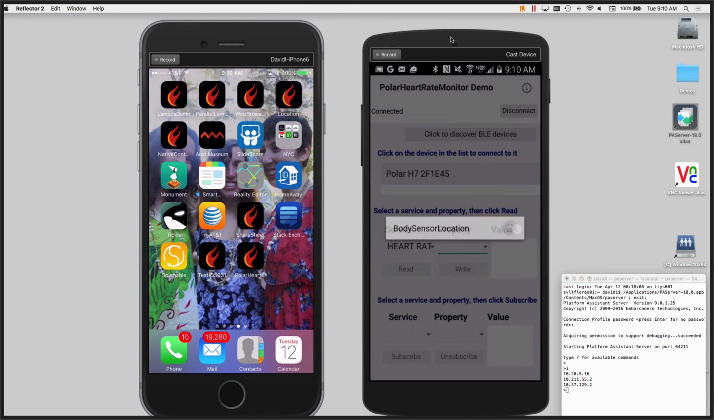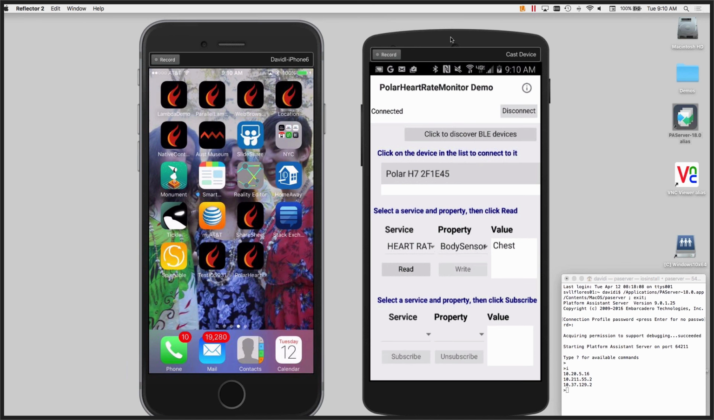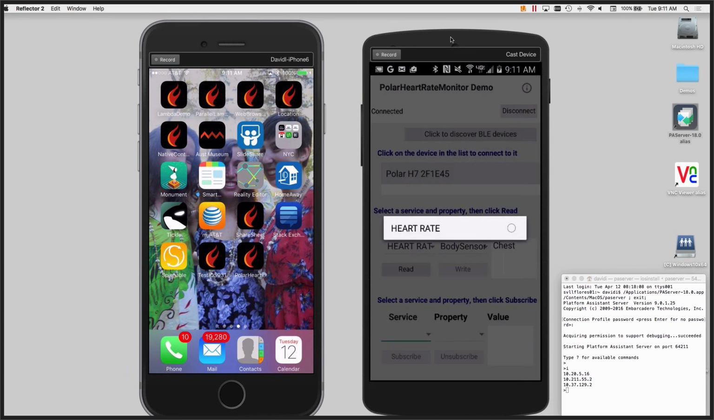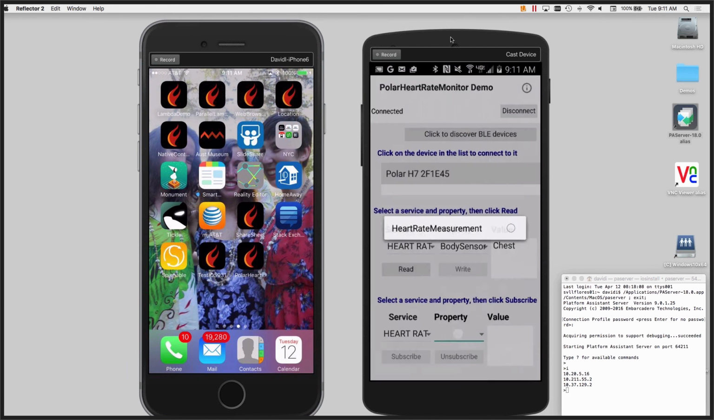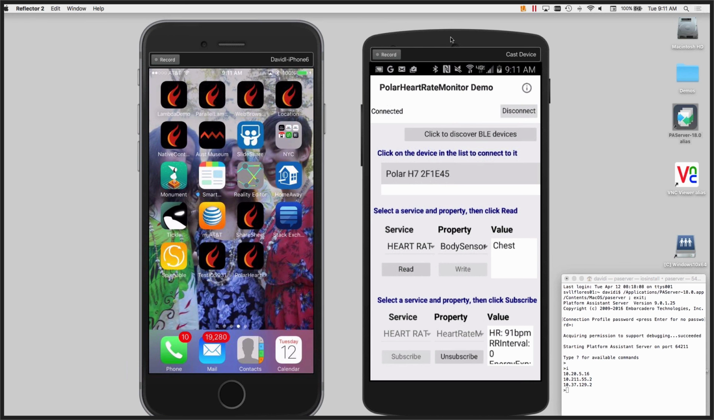What is the body sensor location? Let's read that value. Again, I'm using the chest strap, so the heart rate body sensor location is on my chest. Go down here to the services. In this particular case, the heart rate. I want to do the heart rate measurement, and it's a notification property, so I can subscribe to it, and it will start displaying the heart rate. And again, if I start moving around, you'll see that my heart rate goes up as I was standing up and sitting down for a moment.